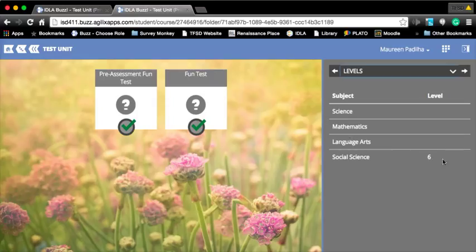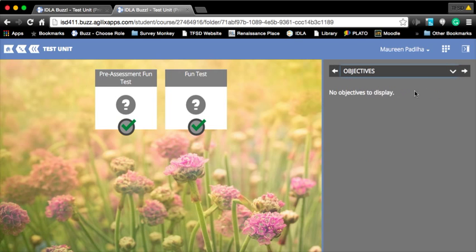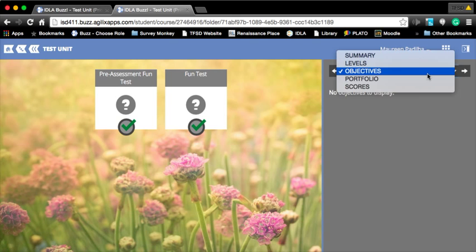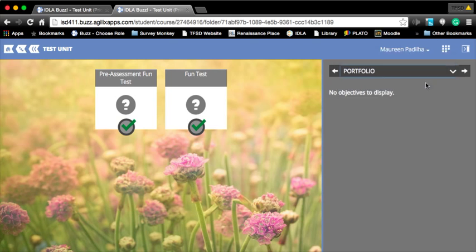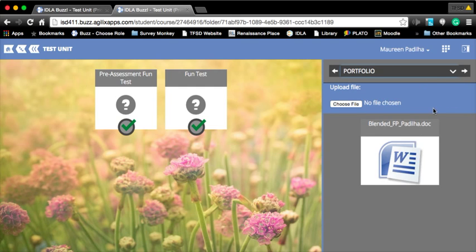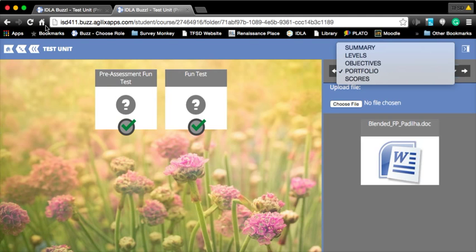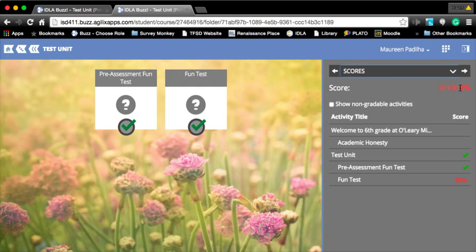Sixth grade. Oh, that's because I put that in already. The what level, so what grade they're in. I have not added objectives to this class or course. Their portfolio. They can upload portfolio into it. For example, there's my portfolio I did for another class when I was taking it. And as you can see, I'm in a whole different classroom, but yet I still have access to all my data there, and then the scores.